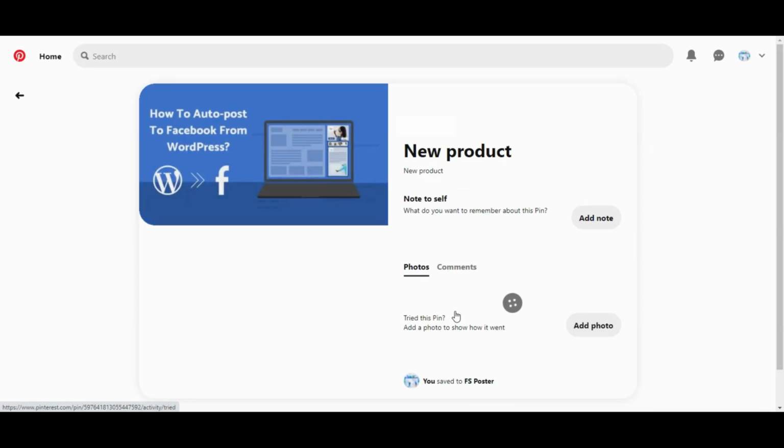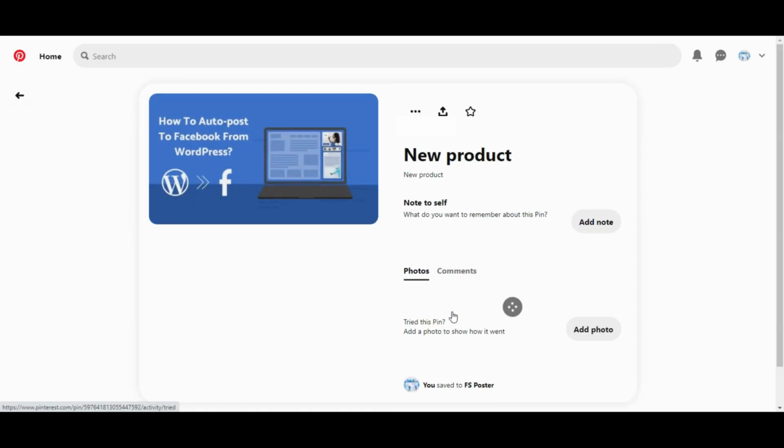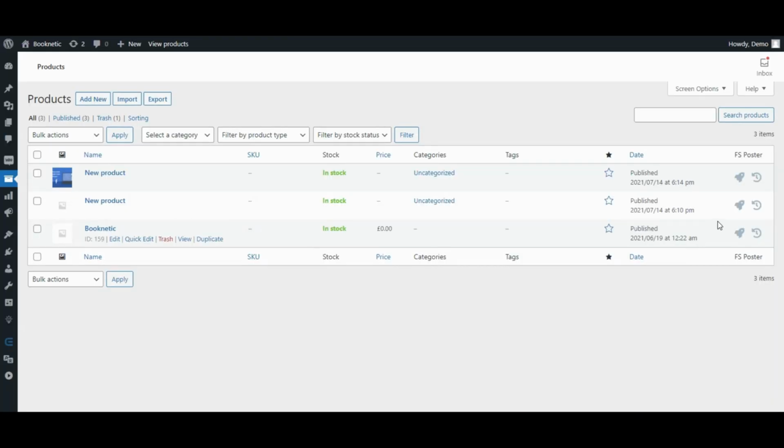Let's check our account. Here's the product. It's shared without any effort. We can also share the current products, or schedule products with one click.